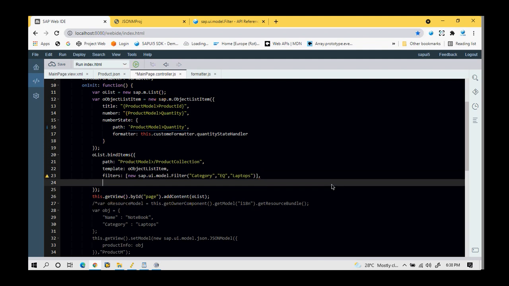Now what about the sorters? Just give a comma at the end and then write sorter colon, and write directly new sap.ui.model.sorter. Generally, a sorter takes 3 parameters. The first one is the path, the second is whether you want ascending or descending, and in the last, if you want to group the data, you can add that also. So I'll add the 2 values here.